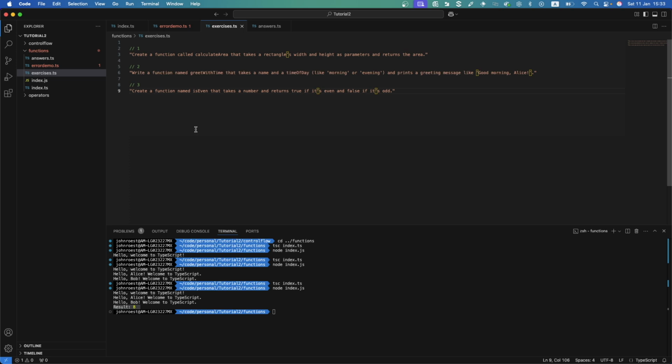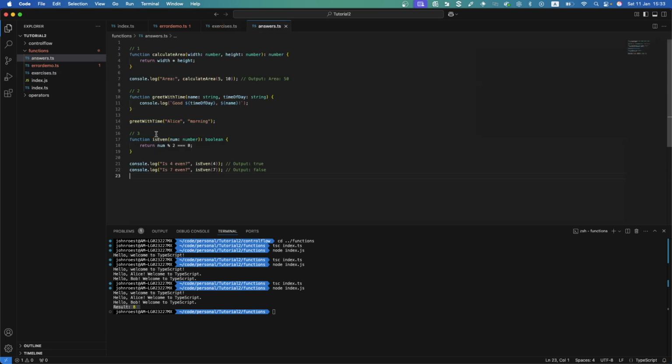And then number 3, create a function named isEven that takes a number and returns true if it's even and false if it's odd. All right, so number 3 is even. We take a number and we return a boolean. This is called a modulo operator. So if number modulo 2 equals 0, then it's even. So that is how that works, and that is actually the basics of functions.